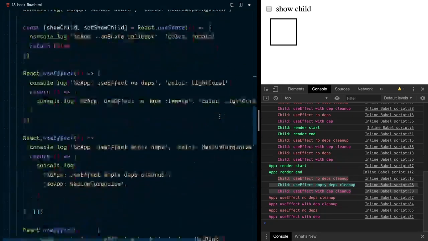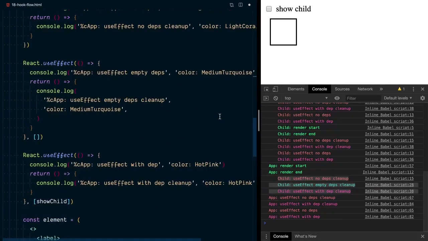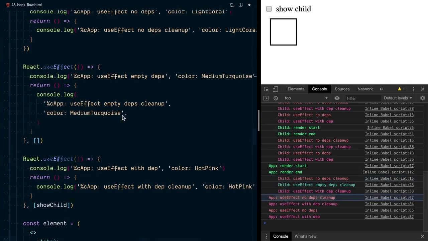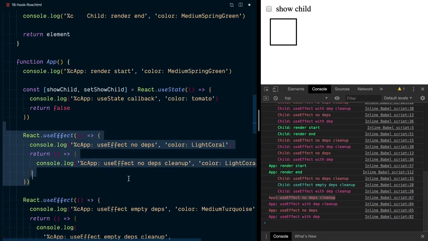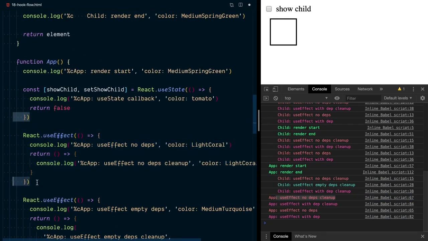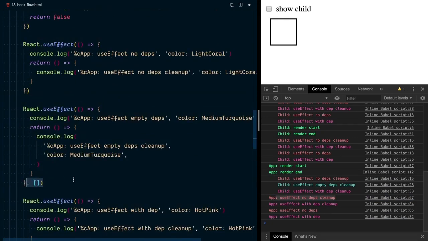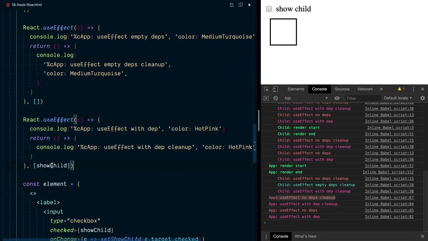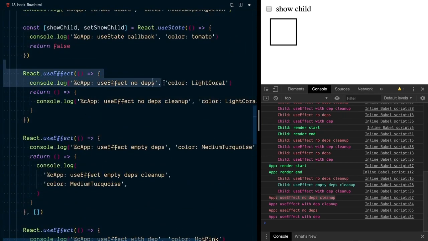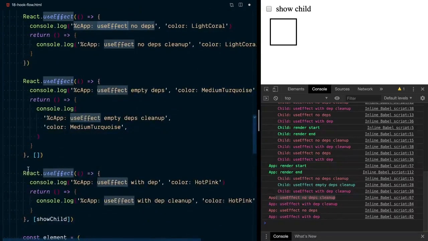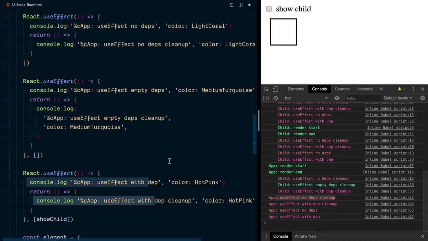And then because our state changed in the app, we're going to run some cleanup for the useEffects that are relevant. And so here we have this cleanup is getting called because it has no dependencies. This cleanup is not getting called because it has an empty dependency array. And then this cleanup is getting called because the dependency that it has changed. And then we go ahead and run the effects that are relevant. So the useEffect with no dependencies and the useEffect with a dependency that changed.